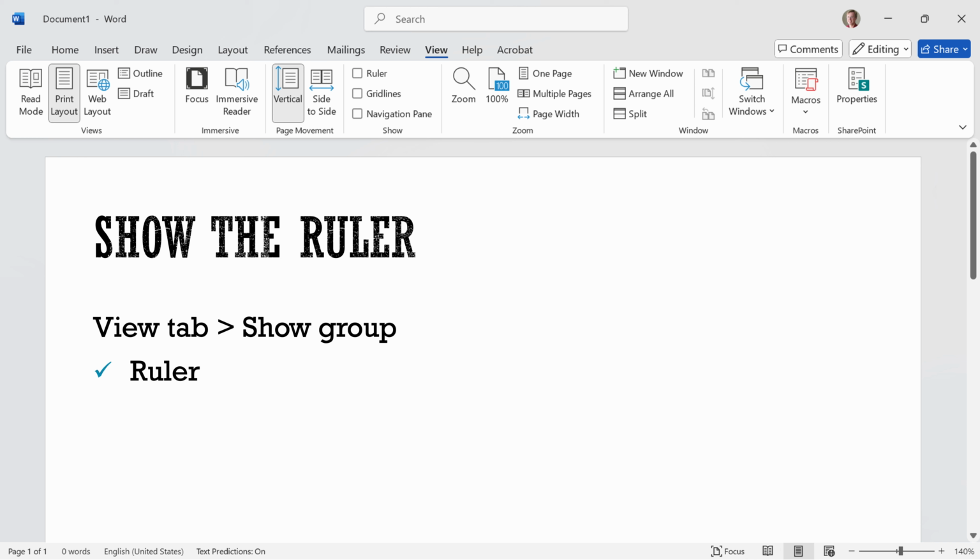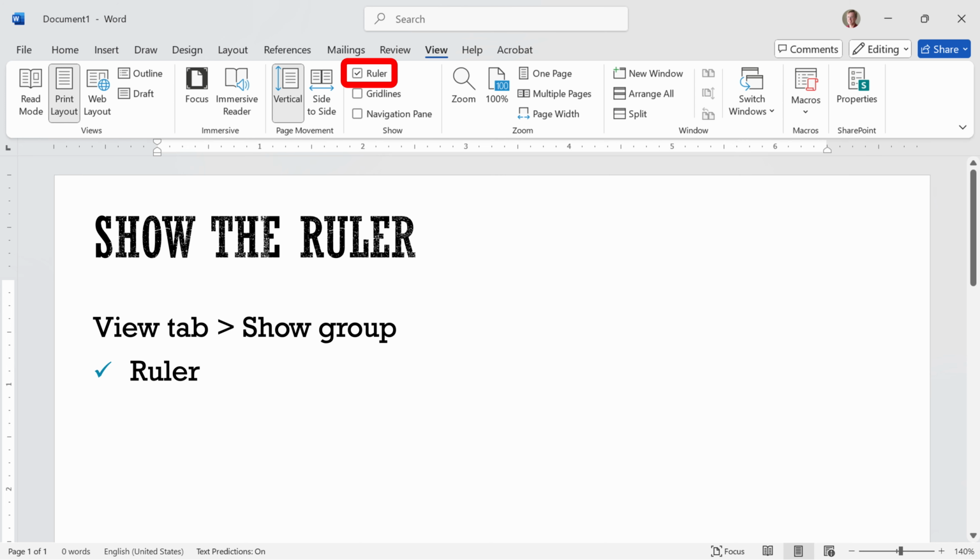Since we'll need to change an indent setting, we're going to make sure that we can see the ruler. Go to the View tab and then in the Show group, make sure there's a check mark for the ruler.